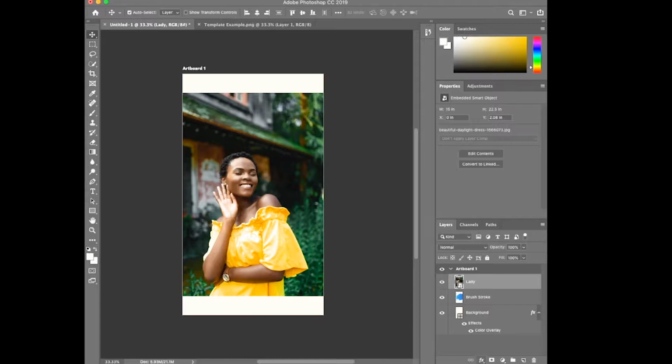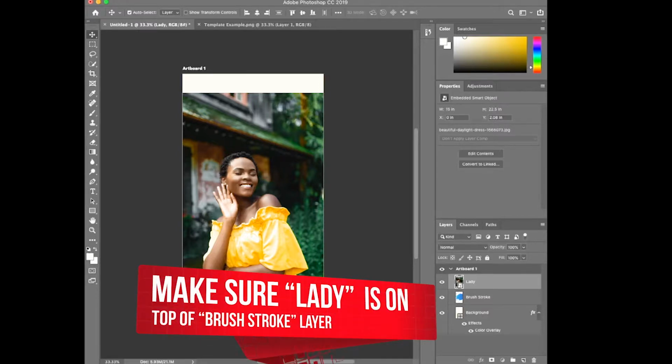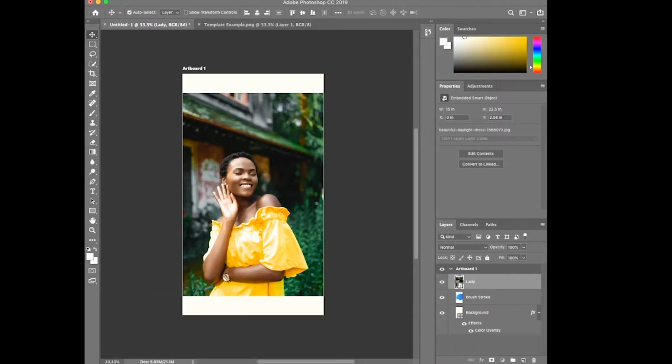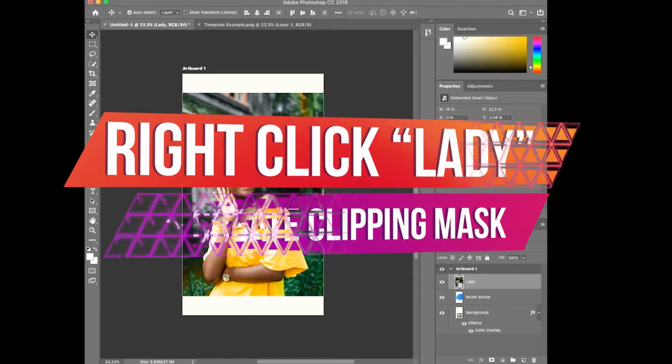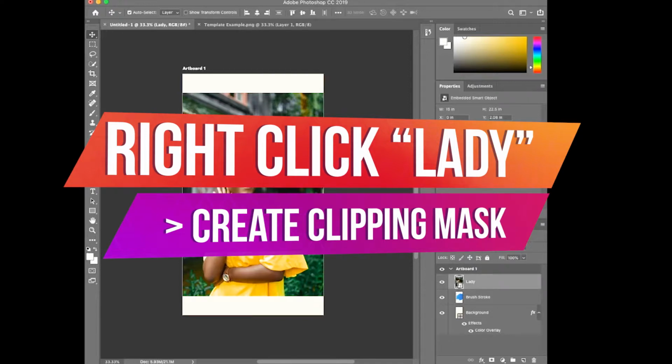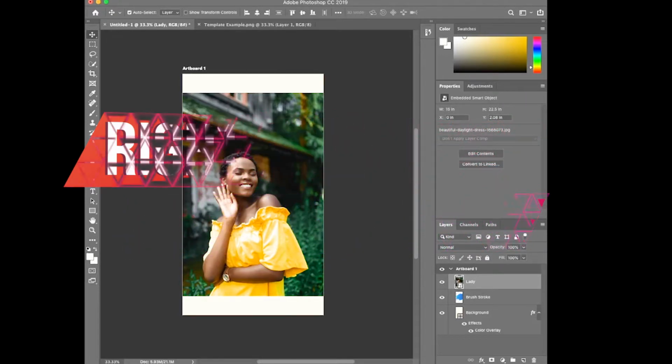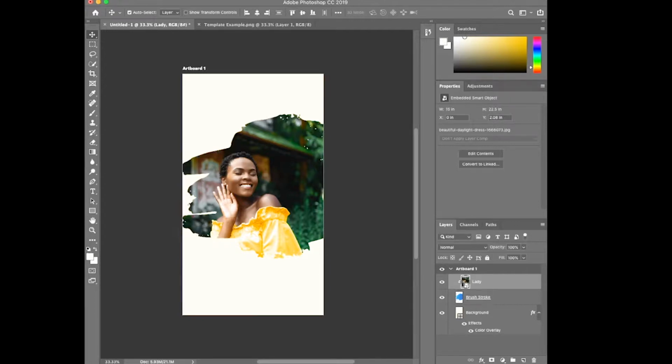It is okay that it's too big because what we're going to do is create a clipping mask. So lady is on top of brush stroke. We're going to right click lady. I am so sorry about the screen not showing everything, but it's okay. Just follow my instructions. Make sure that, as you see, brushstroke is highlighted and now lady is highlighted. You're going to right click lady once lady is highlighted, and you're going to go to create clipping mask. You're going to clip that. As you can see, the picture is now inside of the brushstroke. The brushstroke is no longer blue, and it is what it is.